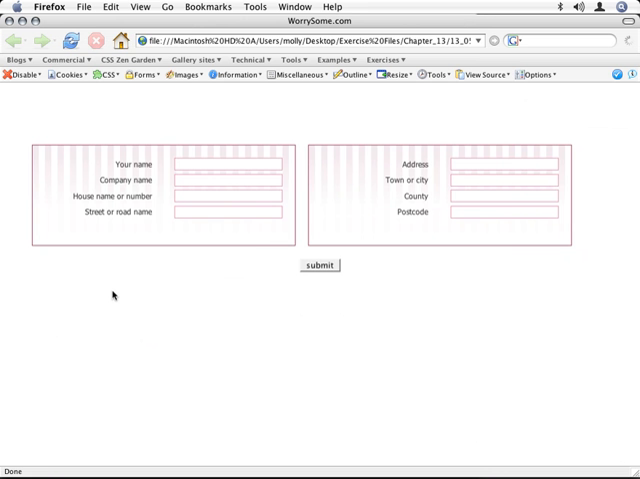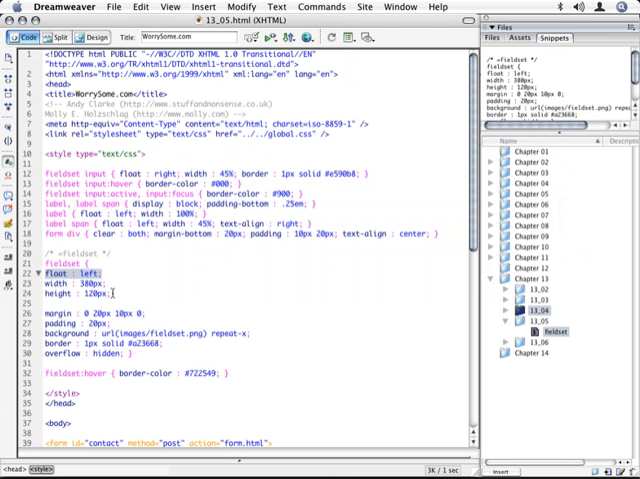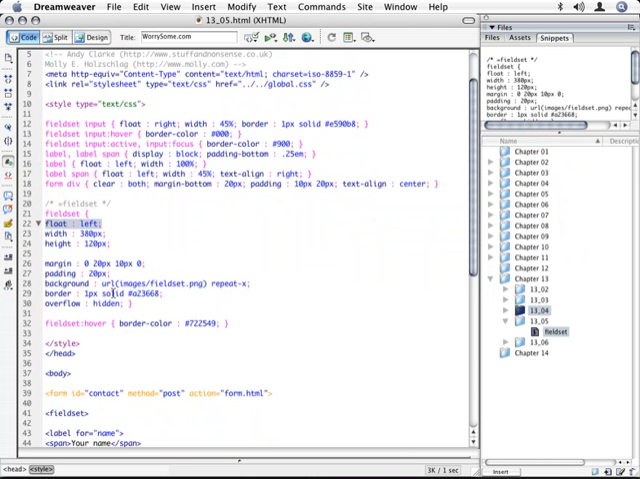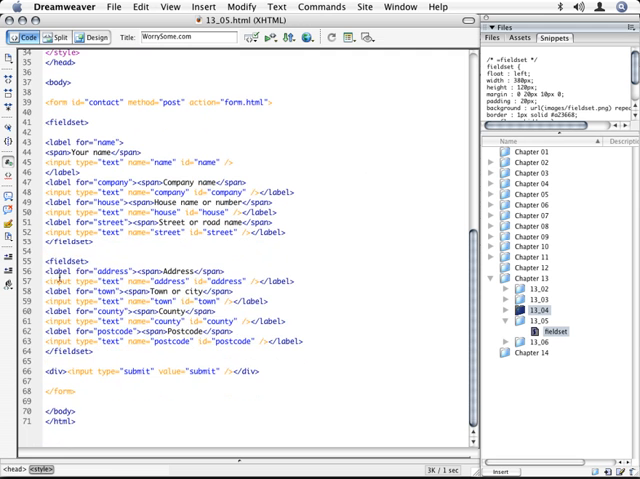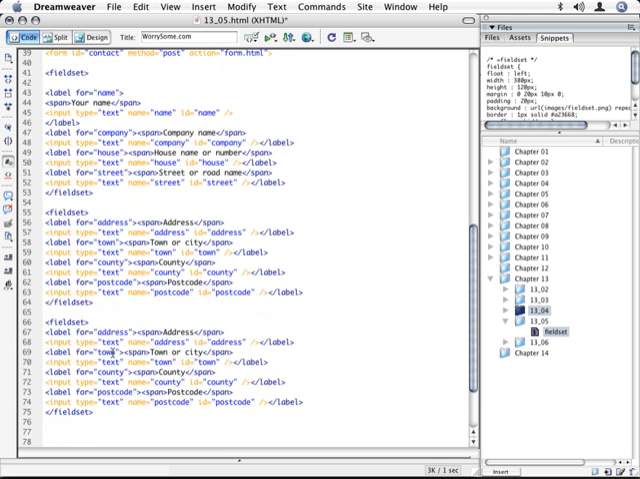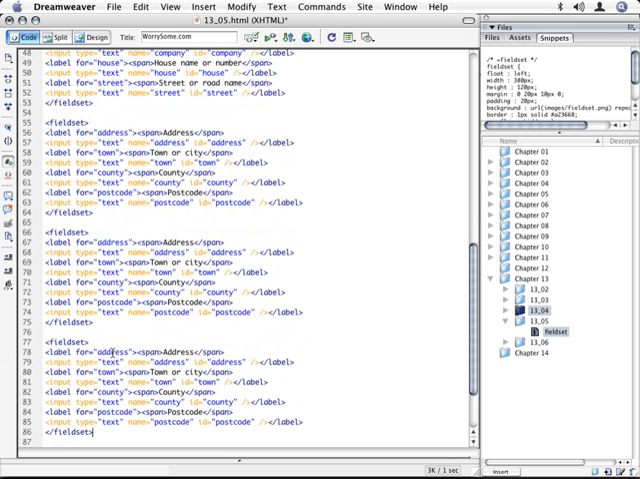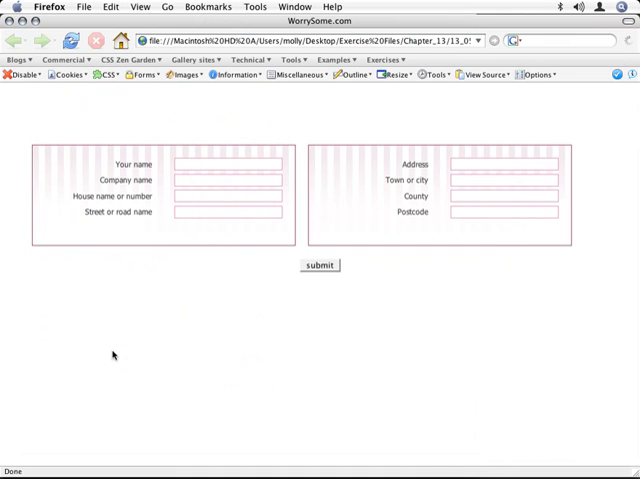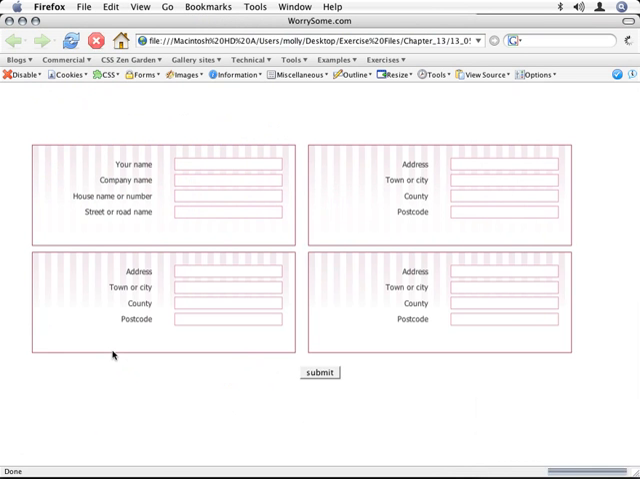I'm going to dive straight back into the code editor. And for the purpose of this demonstration, I'm just going to duplicate the field set here. Of course, in your own work, you'll be using different form elements. I'm going to duplicate that twice to demonstrate how we can build up this grid. So let's save the file, switch straight back over into the browser and refresh.